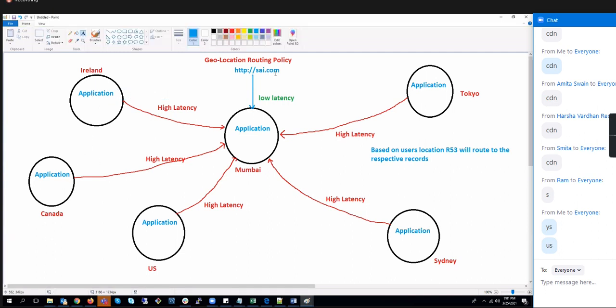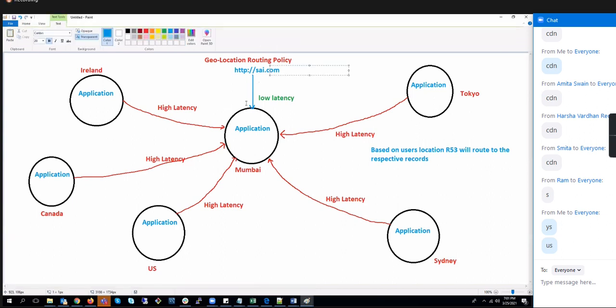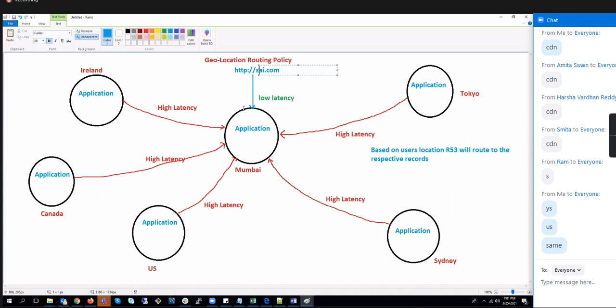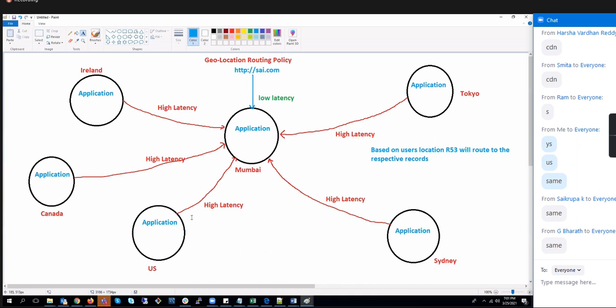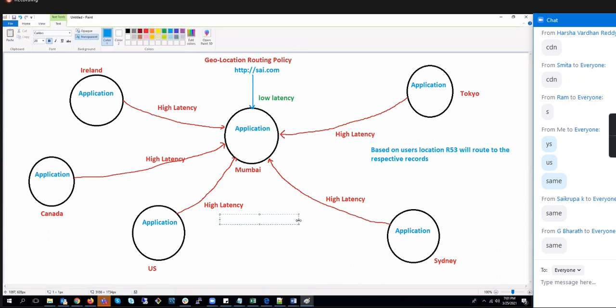Guys, remember, should the URL be the same or different? The URL should be the same. Definitely. So if a US guy types sai.com, he should get the US application. If a Canada guy types it, he'll get the Canada application, right? Nice. Now, tell me, based on this architecture, how many records do I need to create in Route 53?